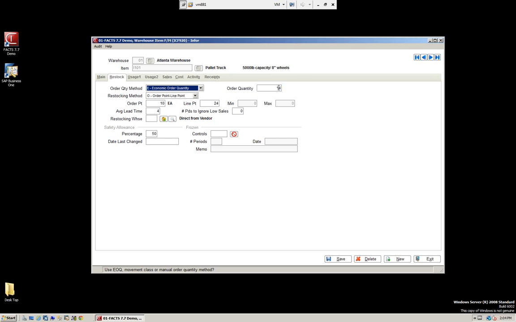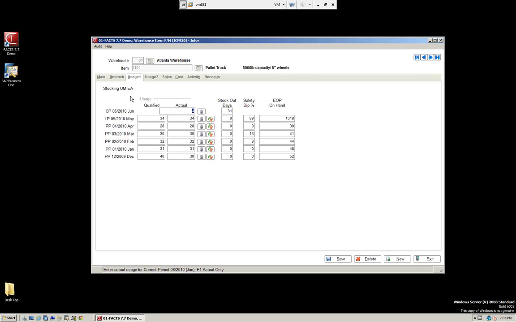So here we see the information on the order quantities. We can also look at usage. Again, we're looking at warehouse 1, this usage. Our current period is June of 2010, which is what we're using for today's demo. So we can see here the current period. We have an actual of 4. Then we're looking at the previous periods, and so on, and the last period. We have our qualified amount and our actual amount. These two will be equal.